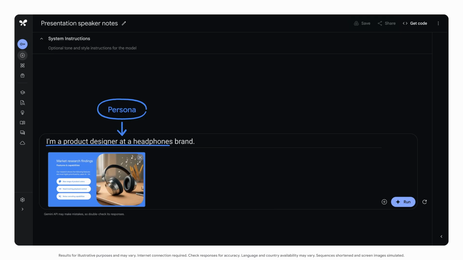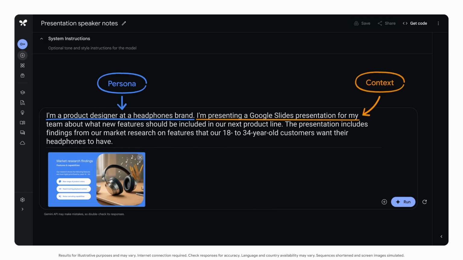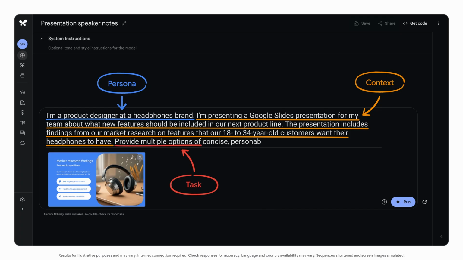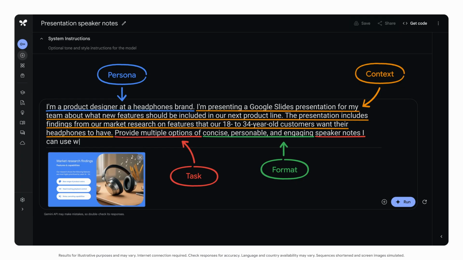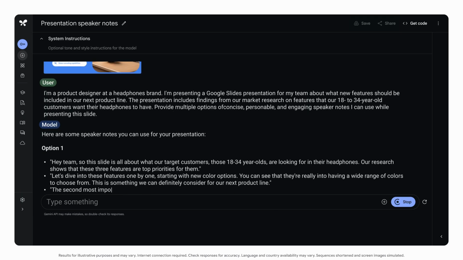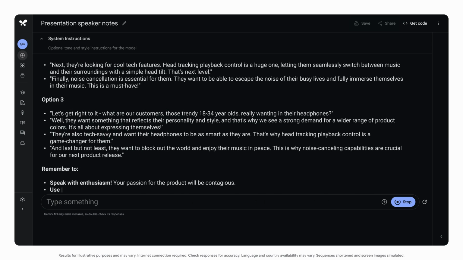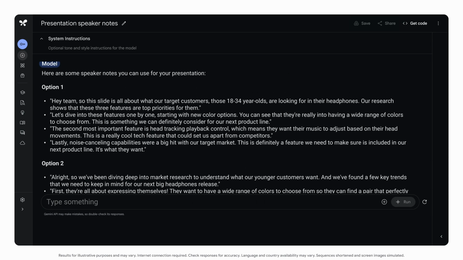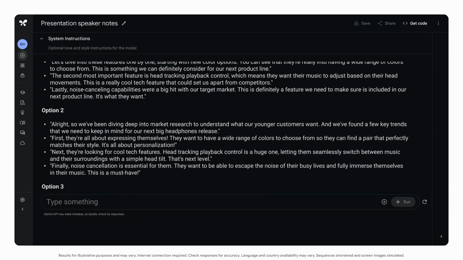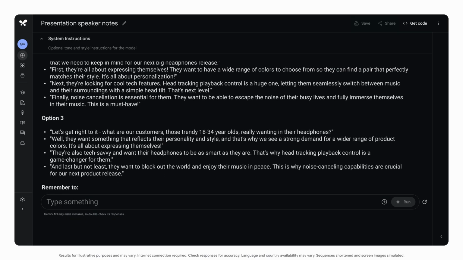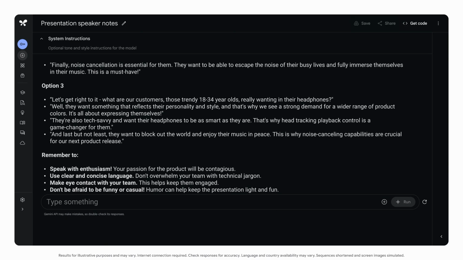Here's where we'll paste in the context. Then we'll give some more direction on tone and specify the format. Provide multiple options of concise, personable, and engaging speaker notes I can use while presenting this slide. Okay, you got some great ideas. The suggested speaker notes have some personality and energy, which will help keep your audience engaged.